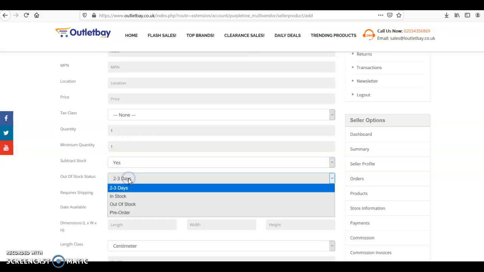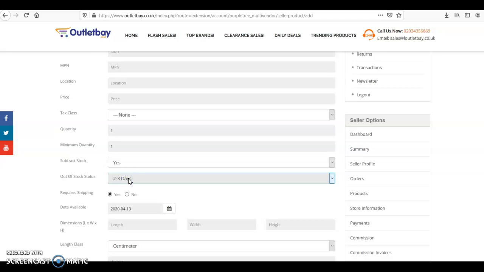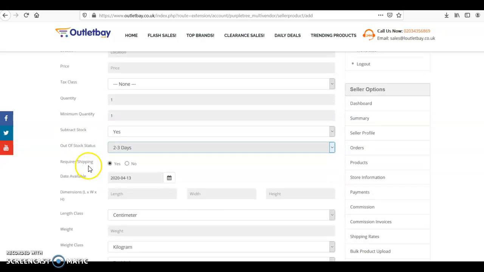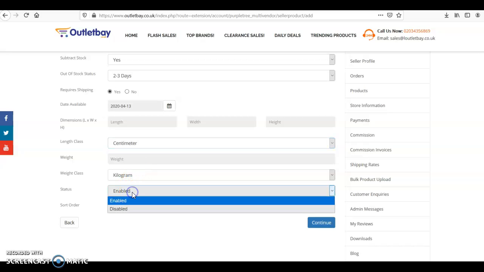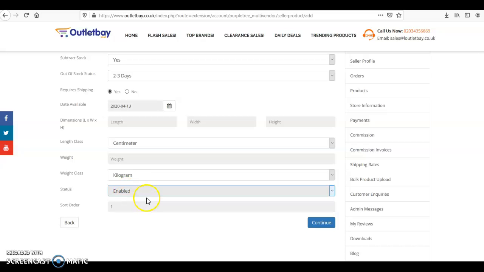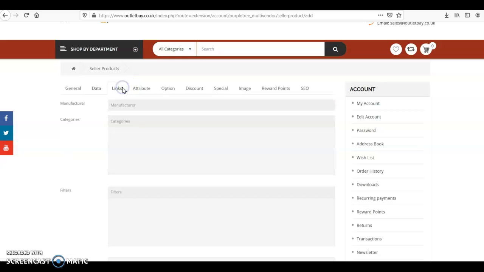Out of stock: if you want to mark this product out of stock for 2 to 3 days, then you can do that. Shipping is required, yes. Date available, dimension parameters, weight parameter. Yeah, this is the most important: once you do not enable it, the product will not show on the website. Now the manufacturer, if the product has any manufacturer. Category is the most important part, where you want this product to be added. This is a category. Filter, if you want any type of filter.